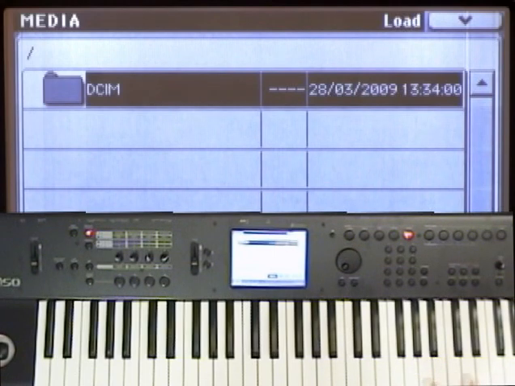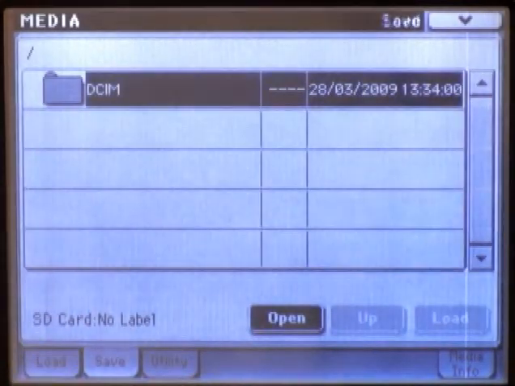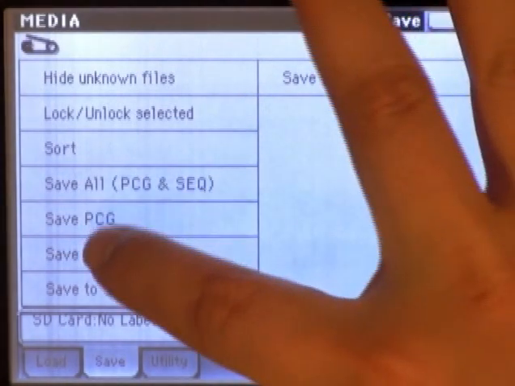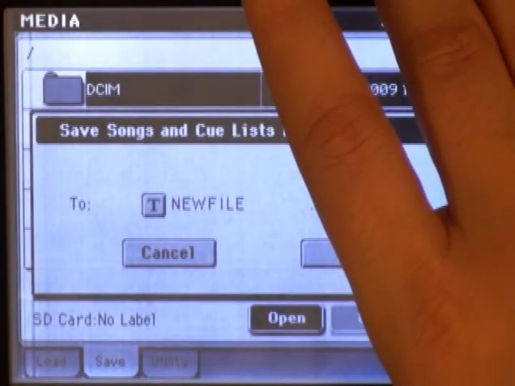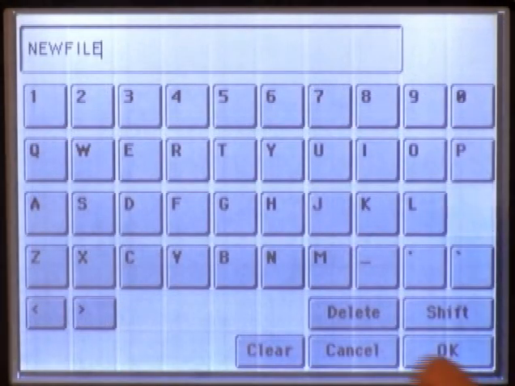So, this is where you would load some things. If you wanted to save it, which I'm at the point where I would save it, you go to the Save tab, and we can go ahead and save a sequence. And it's called new file.sng. If I wanted to, I could call this anything.